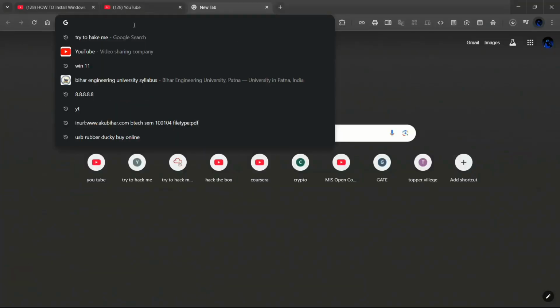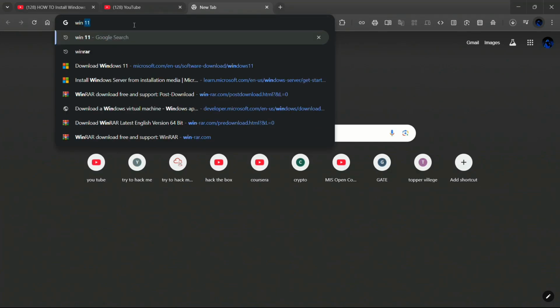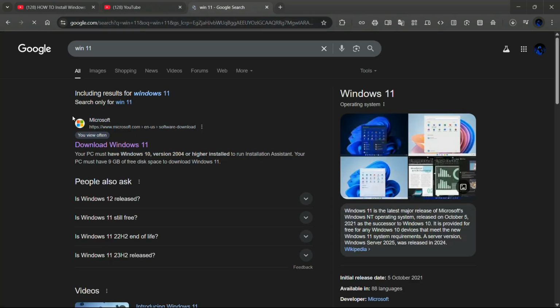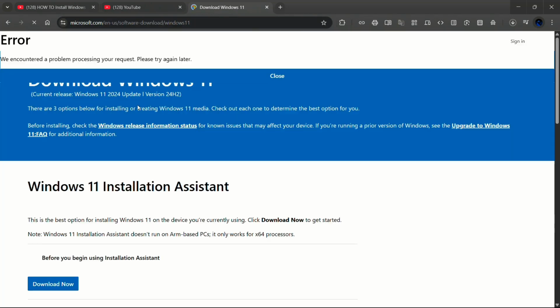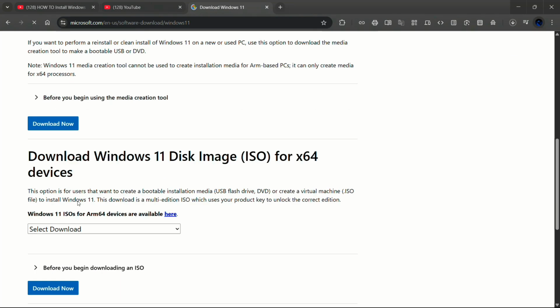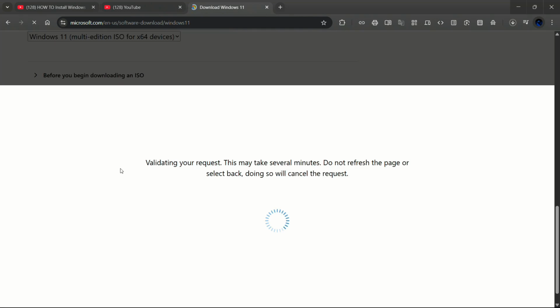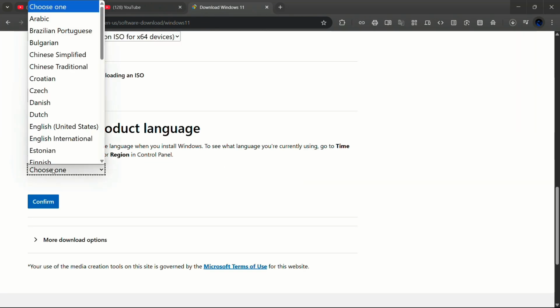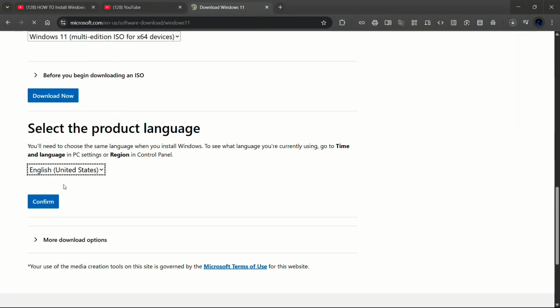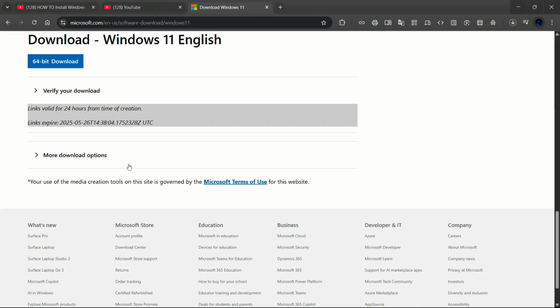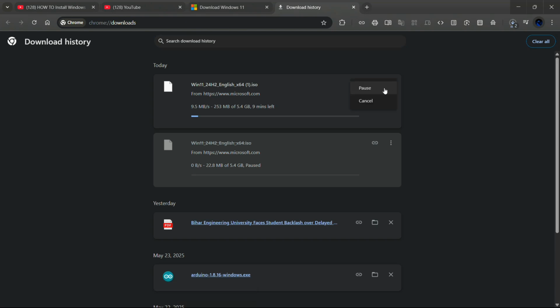Alright, now that we know what's needed, let's grab the Windows 11 ISO file directly from Microsoft. Just search for Windows 11 Download. On the official Microsoft page, scroll down to the Download Windows 11 Disk Image ISO for x64 devices section. We'll select the multi-edition ISO and then choose our product language. I'm going with English United States. Confirm that and then hit the 64-bit download button. This will start downloading the ISO file.